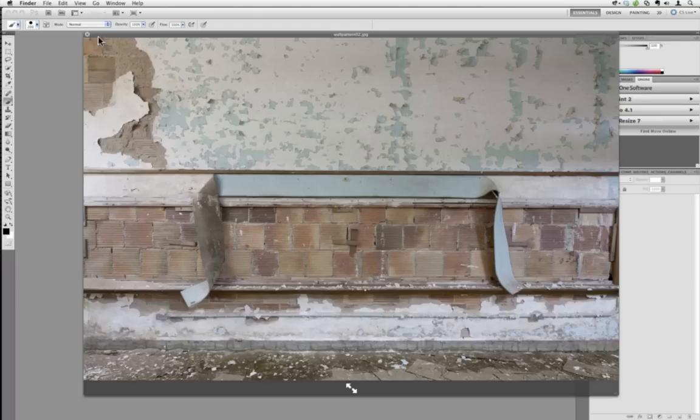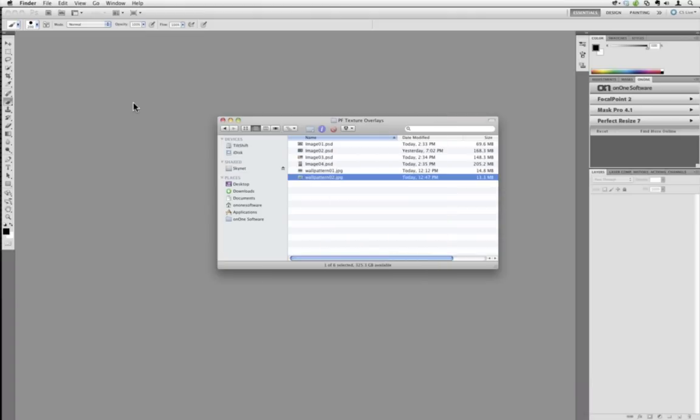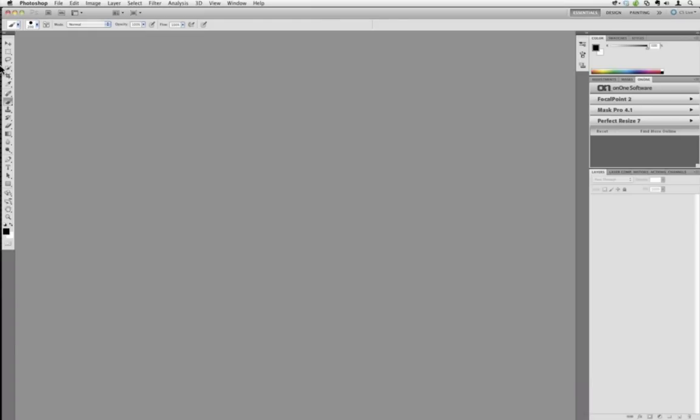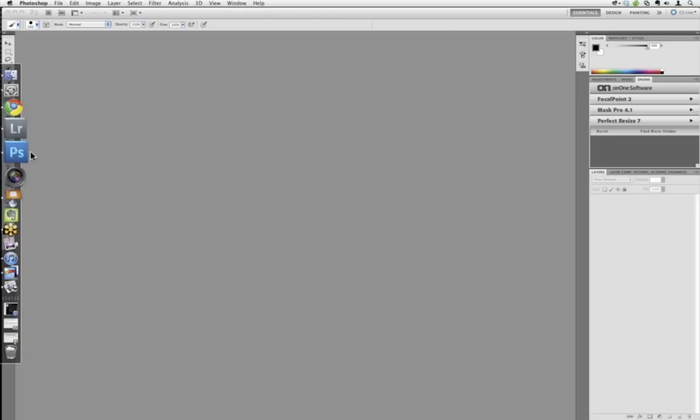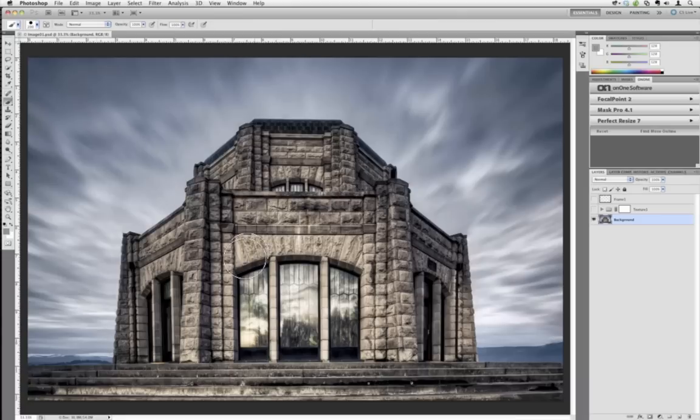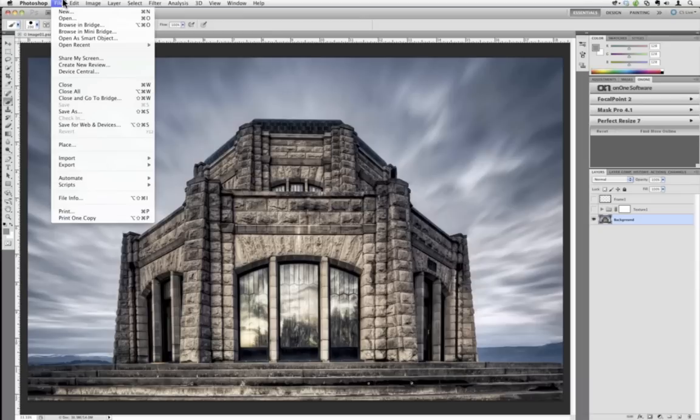Right here, if you have a boring wall, just a regular white wall, how awesome would it be to mask this portion in here? It would work perfectly. So let's just take the first image and bring it into Photoshop. The reason why I'm bringing the images in is because in order to load PhotoFrame from Photoshop, you need to have an image loaded.